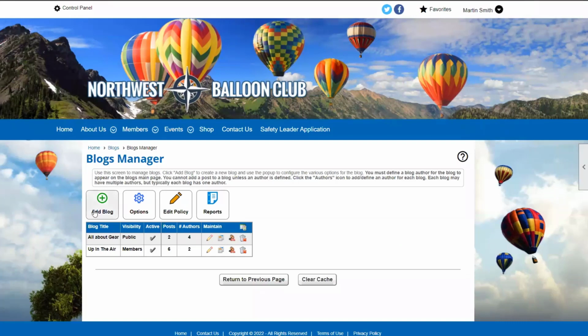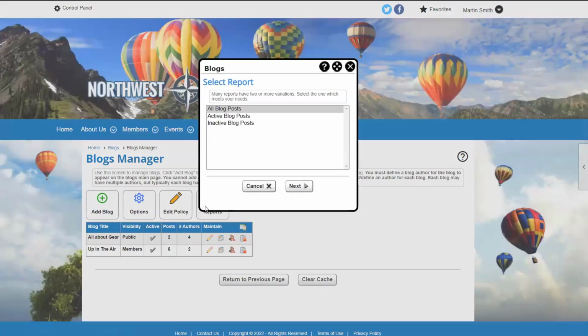At the top of the Blogs Manager, I have the option to add a new blog, which we're going to do in just a moment, configure some blog options, edit our blog's policy, and run a handful of reports for our blogs module. The reports are going to include a list of posts for each of the blogs, inactive blog posts, and then just a list of every single post.